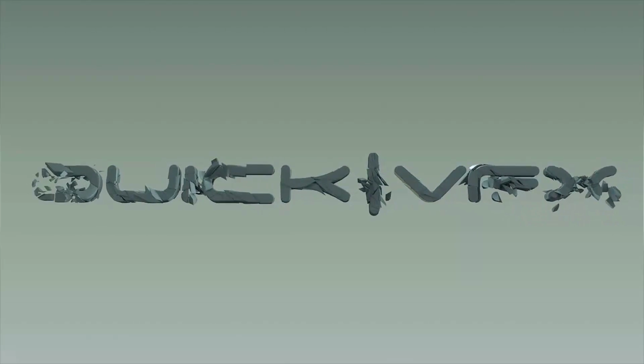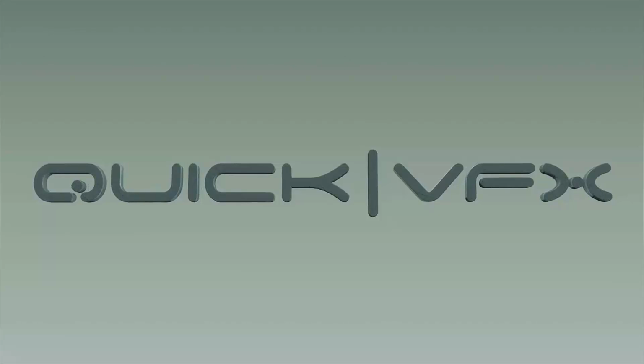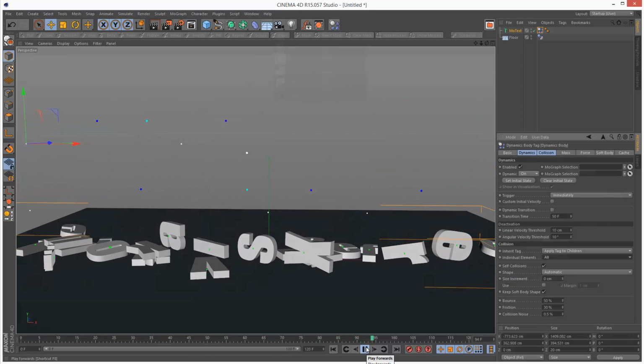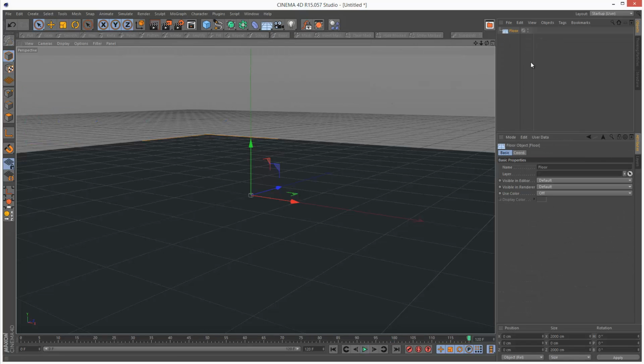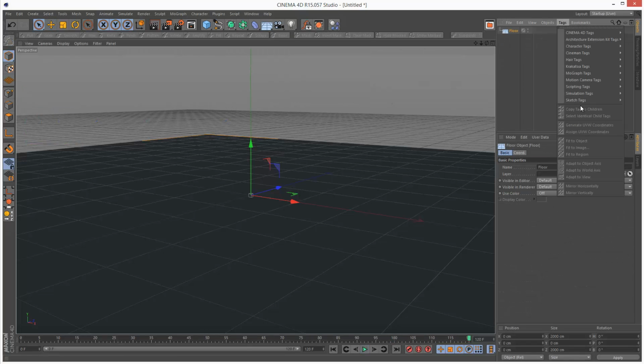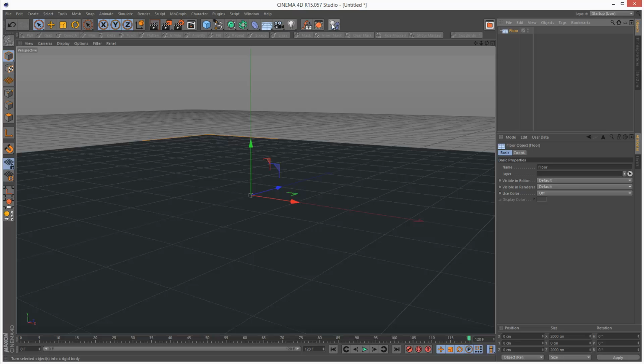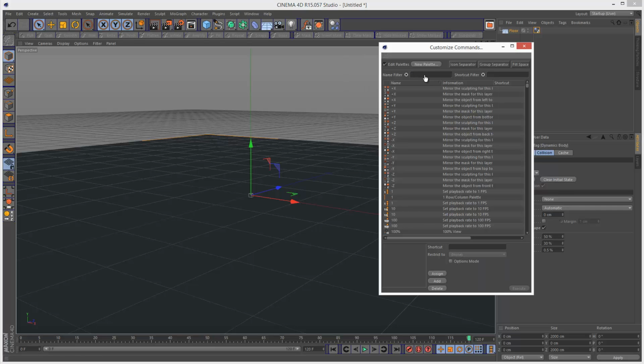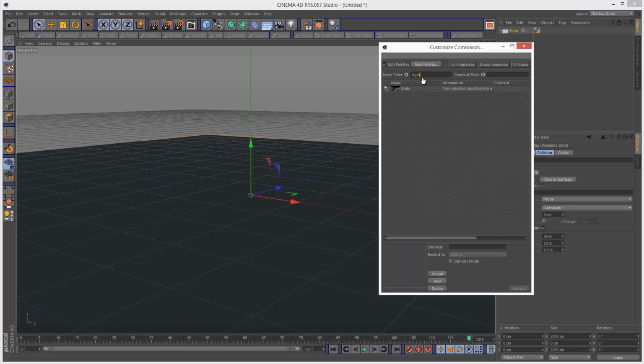In this tutorial, we're going to take a look at dynamic hierarchies. So we've been through the basics of dynamics. I'm going to create a floor object, and I've basically snapped my simulation rigid body icon over here, so I can just quickly add rigid body tags by clicking this icon. To do this, just right click, customize palettes, and then look for the rigid body tag, and just drag it over.